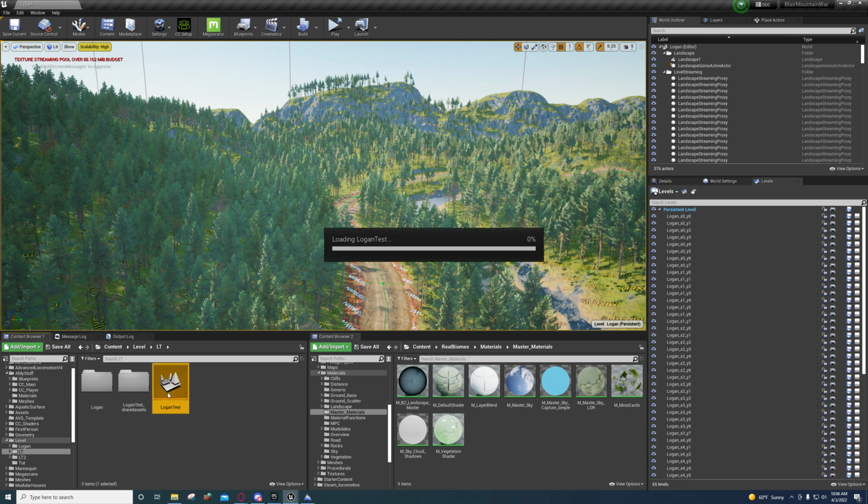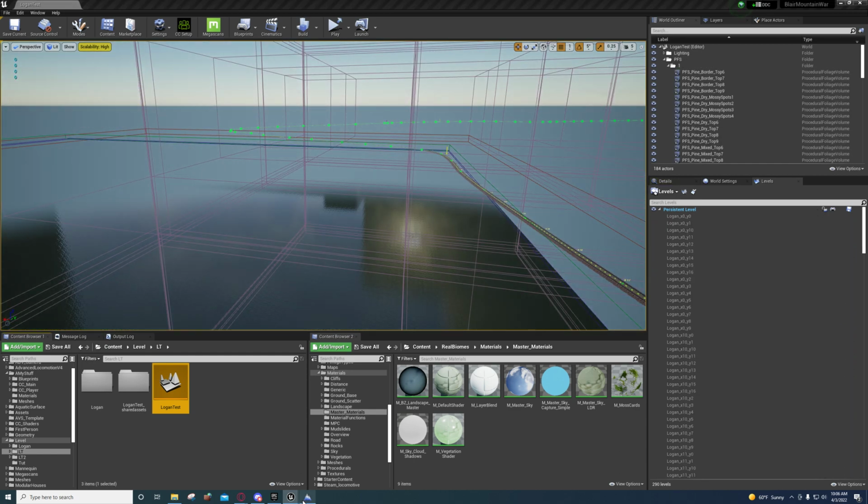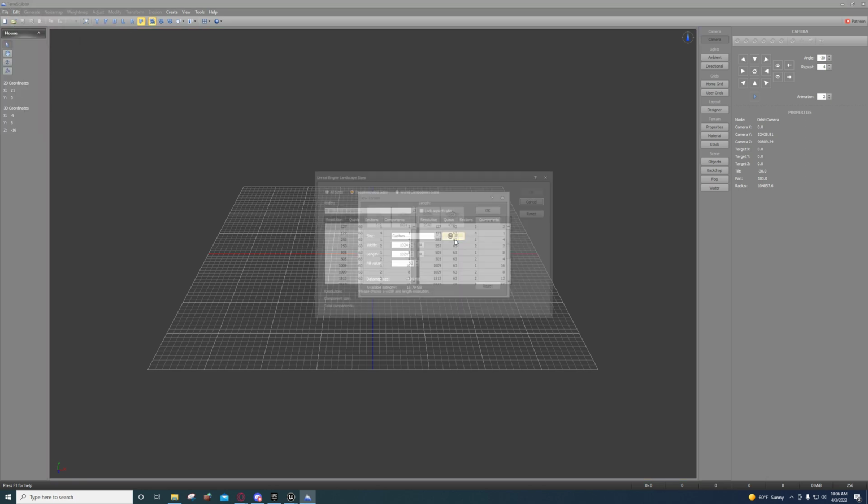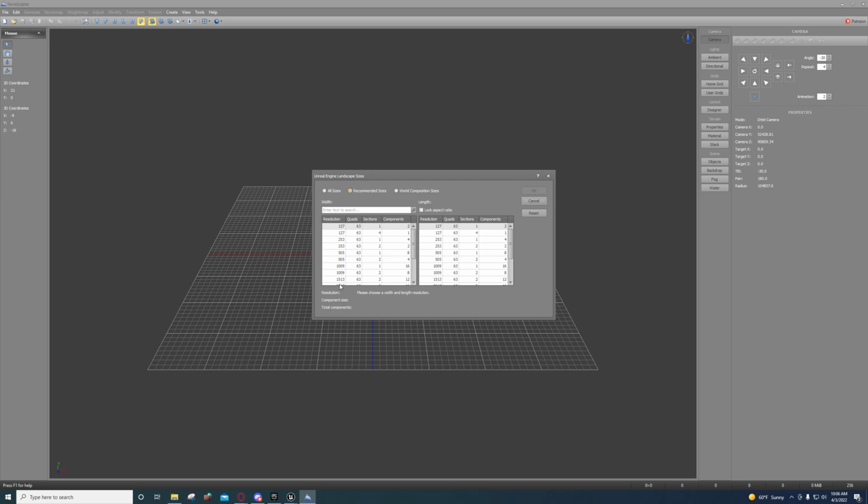So over here on this map, I don't think I actually have this one set up, or maybe it was bugged yesterday when I tried to do a video on this one. But on this one, I'm using tile sizes 253 for my world composition.